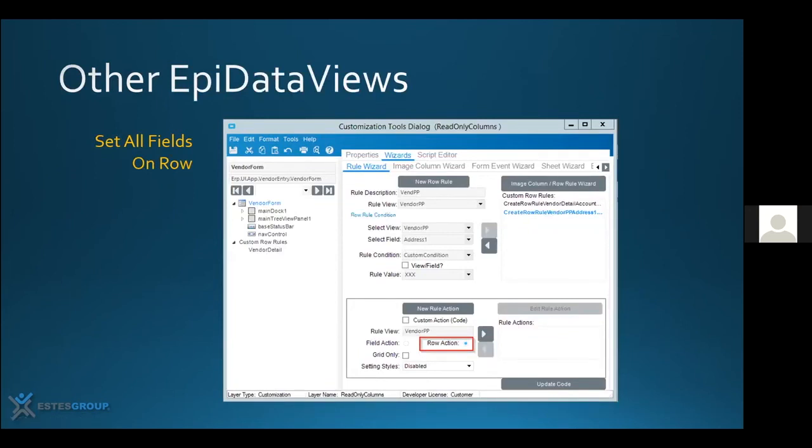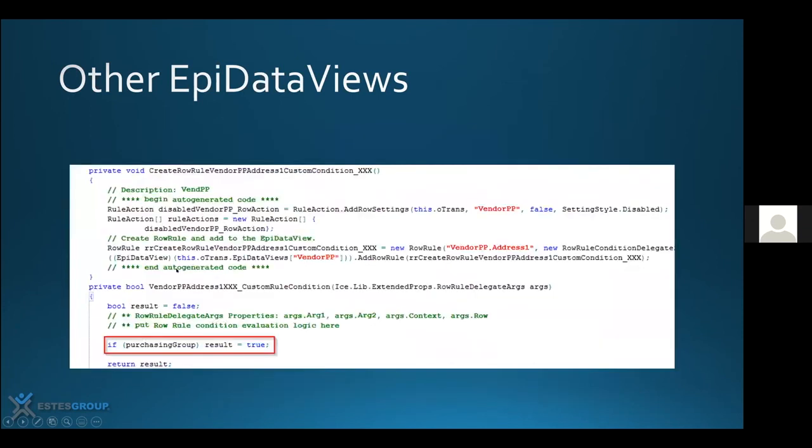All right, those other 7 data views we looked at are a lot easier to do because we don't want any of those editable. So we set a new row rule up here for the vendor purchasing point data view. And again, we have a custom condition, but instead of a field action, we're going to apply our change to the whole row. So it makes all the columns in that row read only. And then we update that. This is what it looks like.